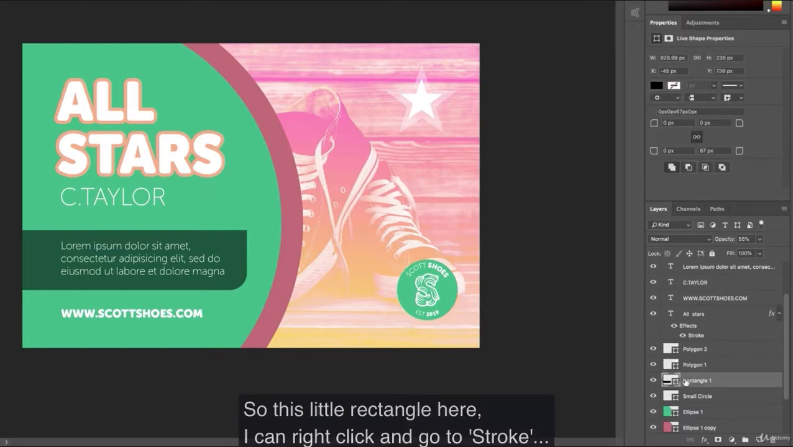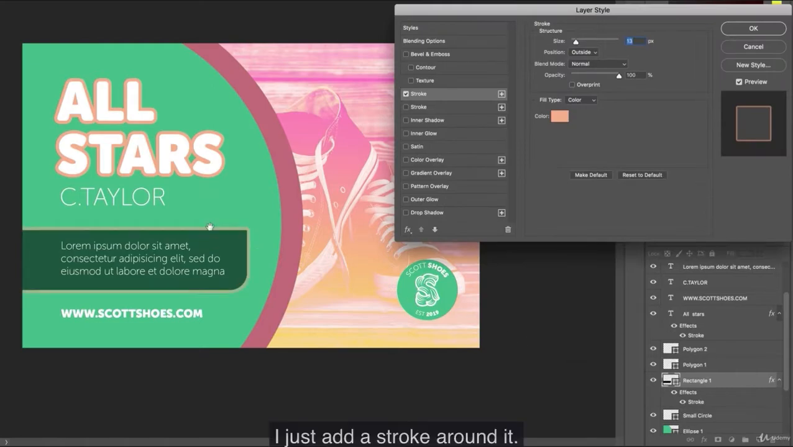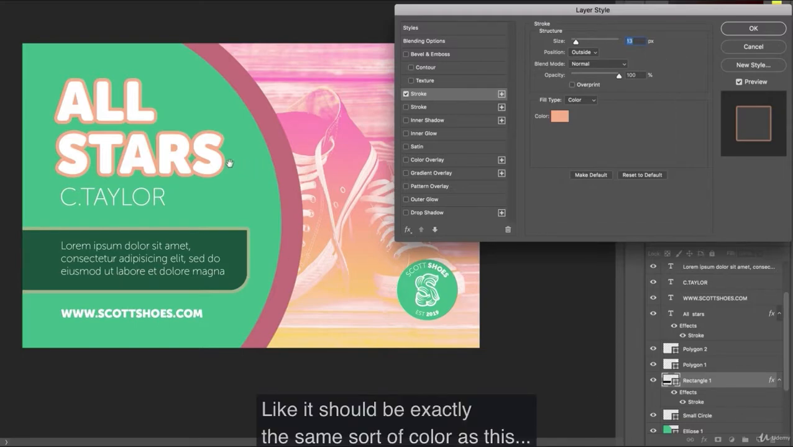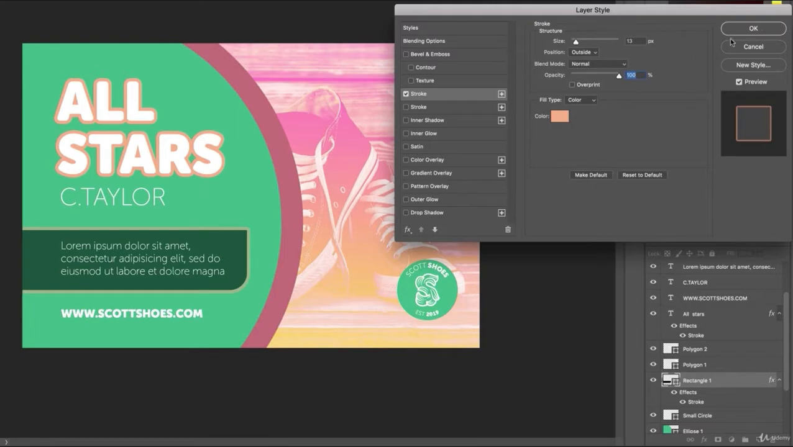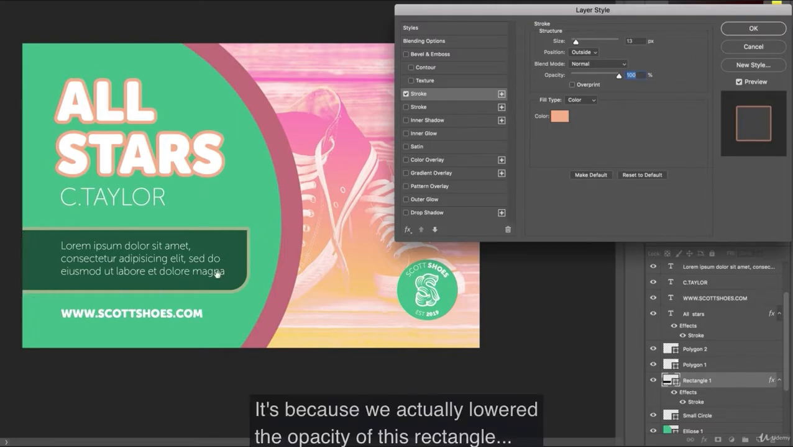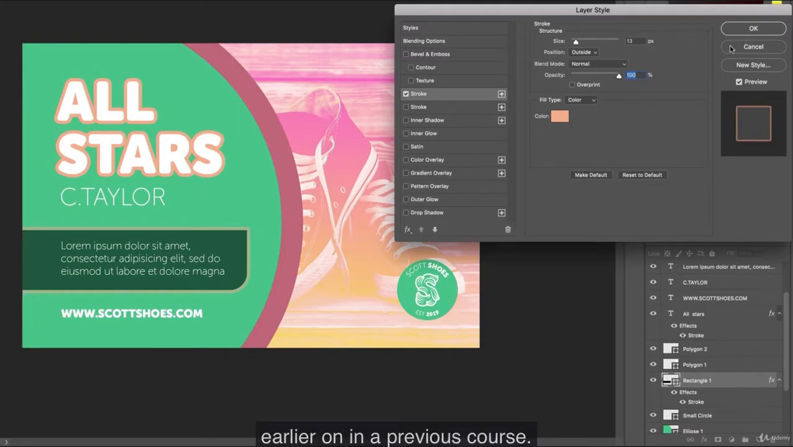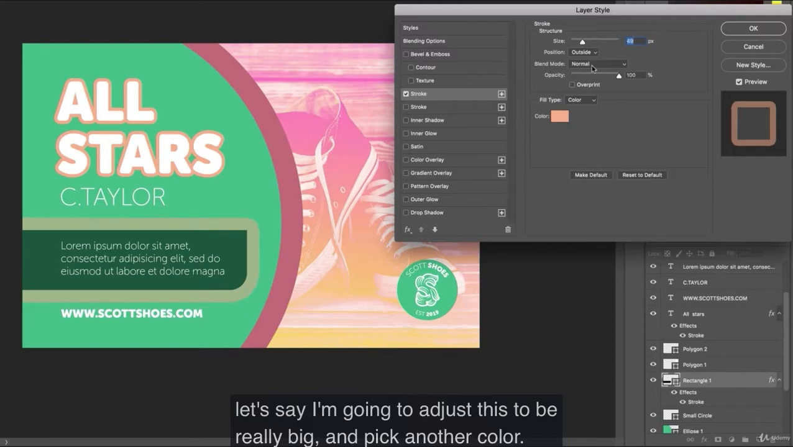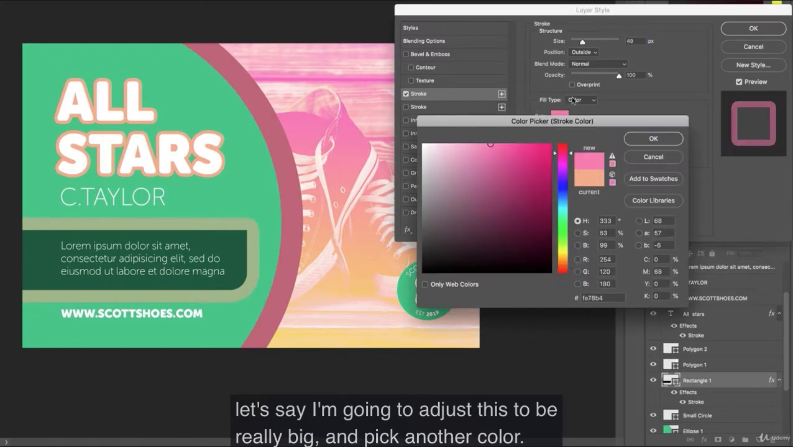So this little rectangle here, I can right click and go to stroke, and there's nothing different. I just add a stroke around it. The only thing you might notice is that it's kind of faded out. It should be exactly the same sort of color as this, and the opacity is right up and it's not the same. It's because we actually lowered the opacity of this rectangle earlier on in a previous course. You might not be following along in order, but let's say I'm going to adjust this to be really big and pick out another color.